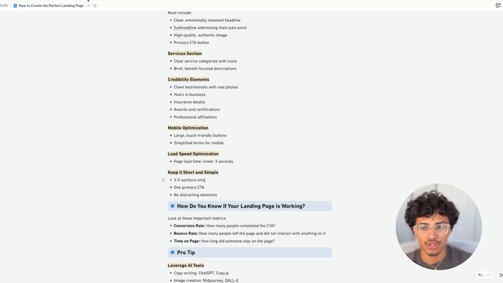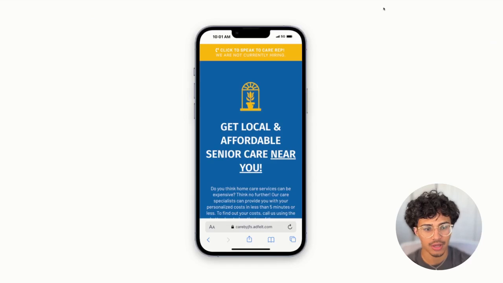Lastly, of course, you want to keep it short and simple. Okay, you want to have max 3 to 5 sections. So again, you can have your above the fold, right? We'll count that as one section. Your services, your credibility, right? Which is already right there, maybe 4 sections, and then your footer, right? The bottom information on the page, like right here, for example.